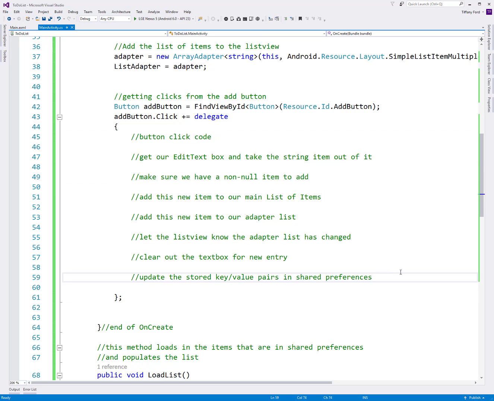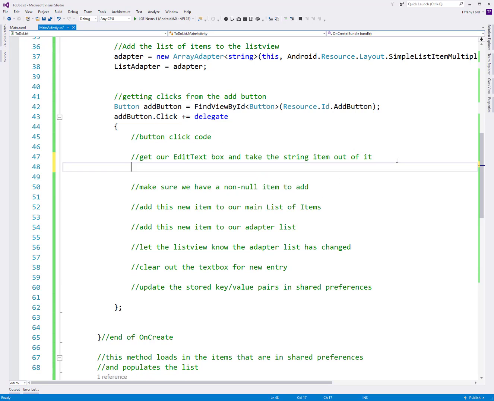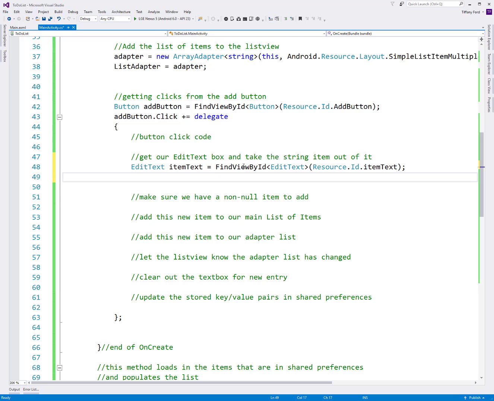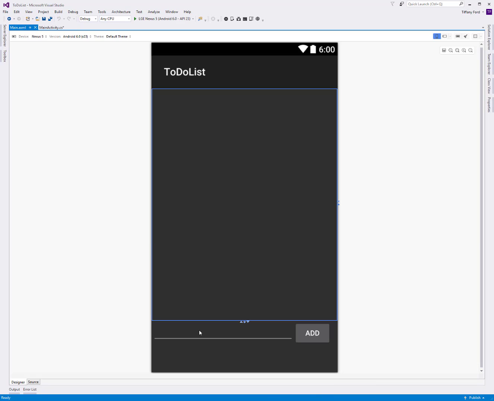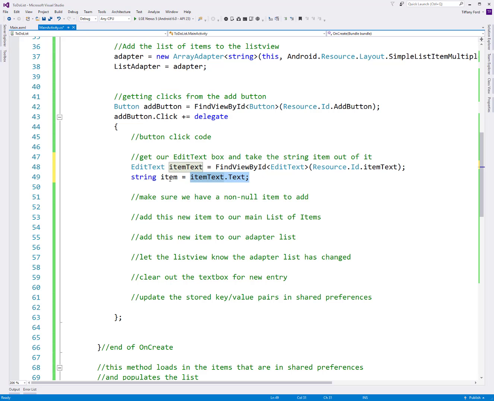And I'd already walked through some of the logic that you'll need to think about here in our button click code. Okay, so let's get started with our edit text, and we get our edit text just like we got our button. Okay, and then once you have your instance of item text, you could just go ahead and get the item, that's what I'm going to name it, out of the item text by using the .text property. So whatever they've written in our box, whatever the user typed down here, when they clicked add, is going to go into this variable right here.